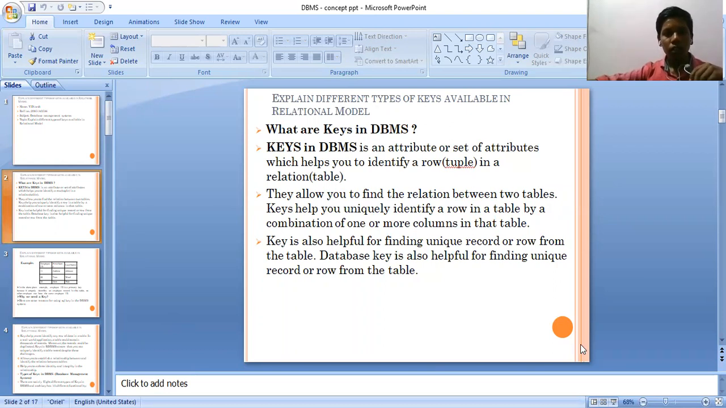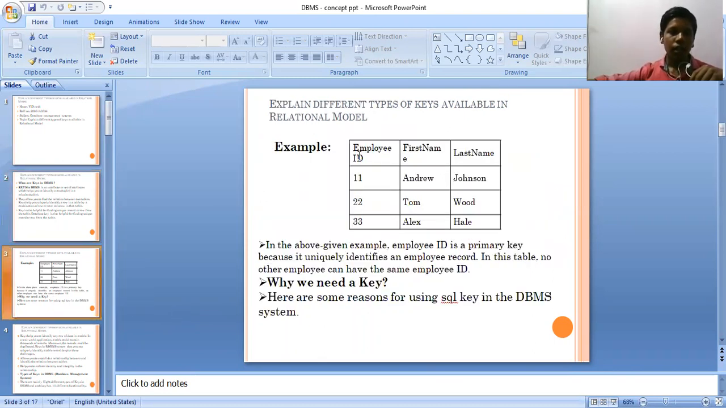Key is also helpful for finding unique record or row from the table. Example: employee ID, first name and last name. From this, we can see that in the given example, employee ID is a primary key because it uniquely identifies an employee record. In this table, no other employee can have the same employee ID.